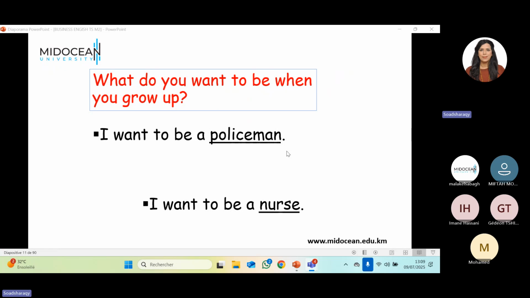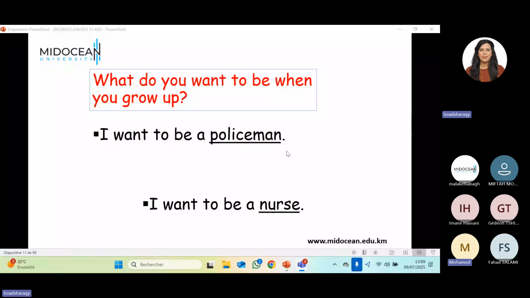Can you tell me where does the judge work? In the Justice Park. The judge works at the Justice Park. You mean the court? The court. Yeah. Okay, great.